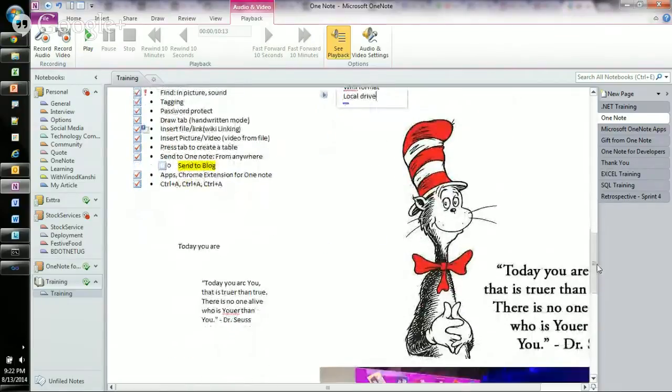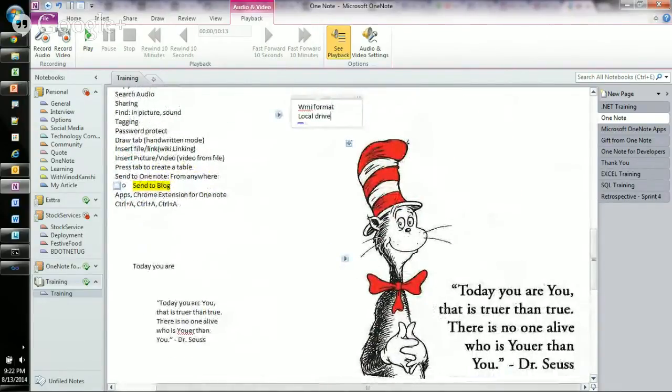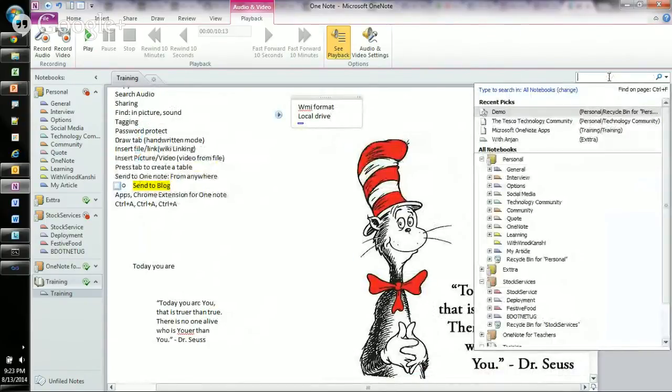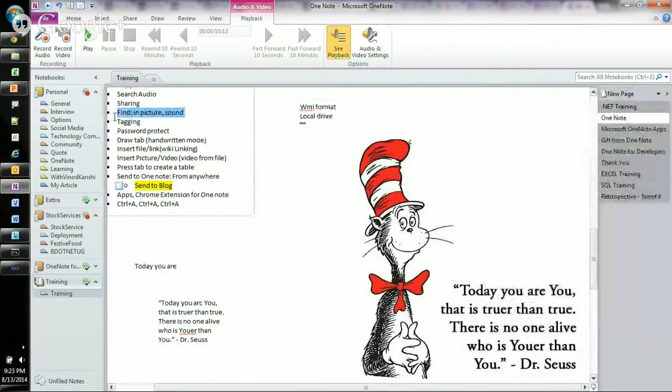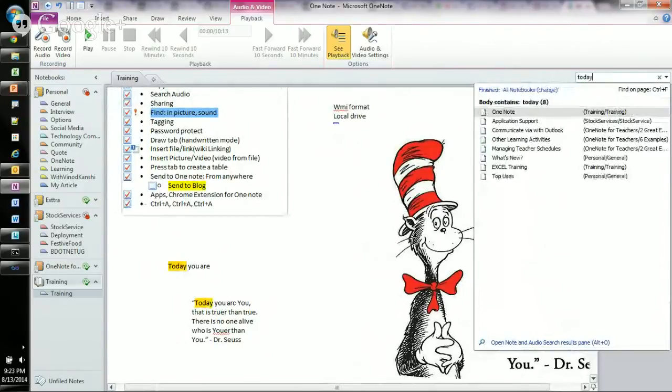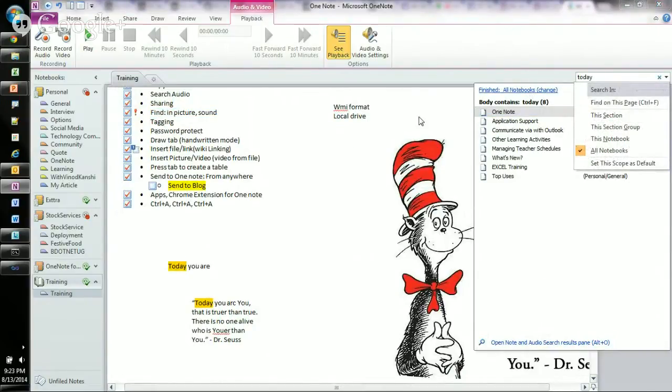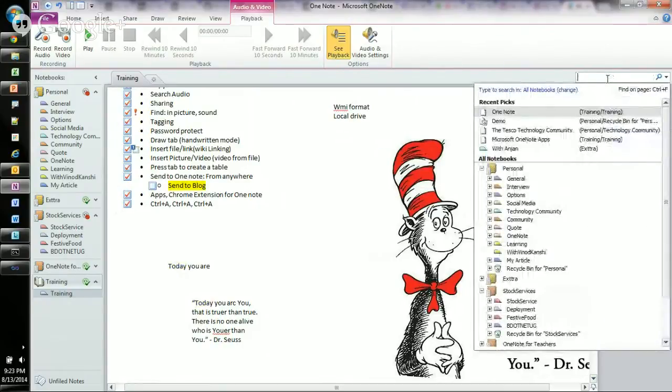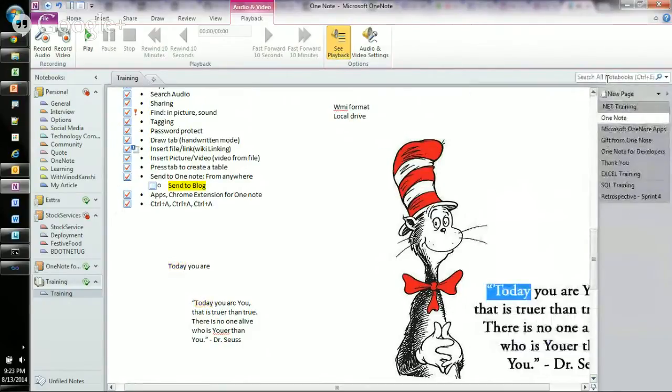Then another search, I'll try to search. Today, I'll search, suppose, because my next one is find in picture and sound. Look at this one, it is searching in the picture itself. If I write somewhere today, it will search there as well and it will search here as well.